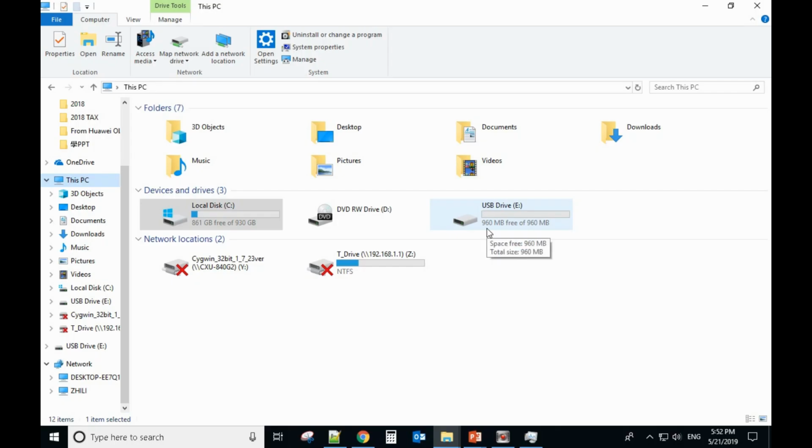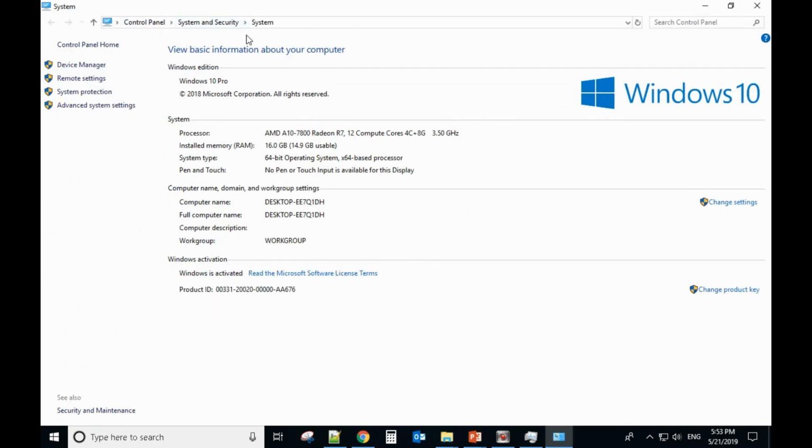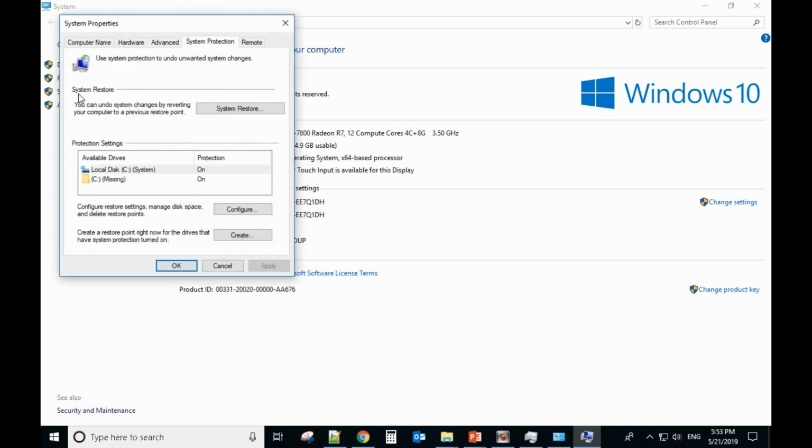So if you have a virus and your antivirus software cannot delete those viruses, the best solution for you is to restore to a previous point of your computer. You just right-click This PC, go to Properties. It will bring you to the Control Panel System. And from here, you have a System Protection option. Click it.